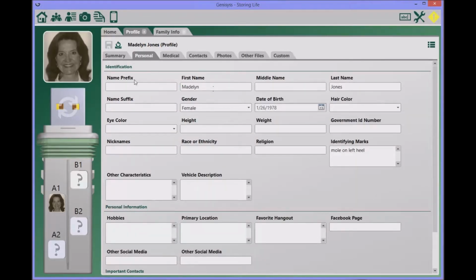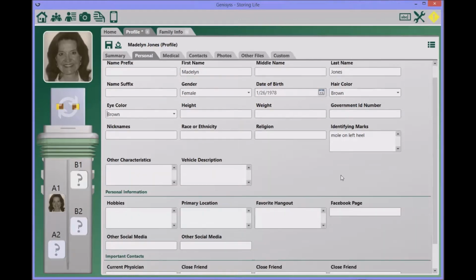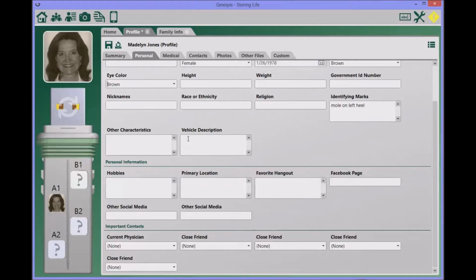Okay, you want to fill in any additional information here, hair color, eye color through the little drop-down box, height and weight. If you choose to put your social security number in here, you certainly can do that, etc. Put in the make of your car, any other characteristics. If you speak with an accent, a French accent, let's say, you want to mention it there.